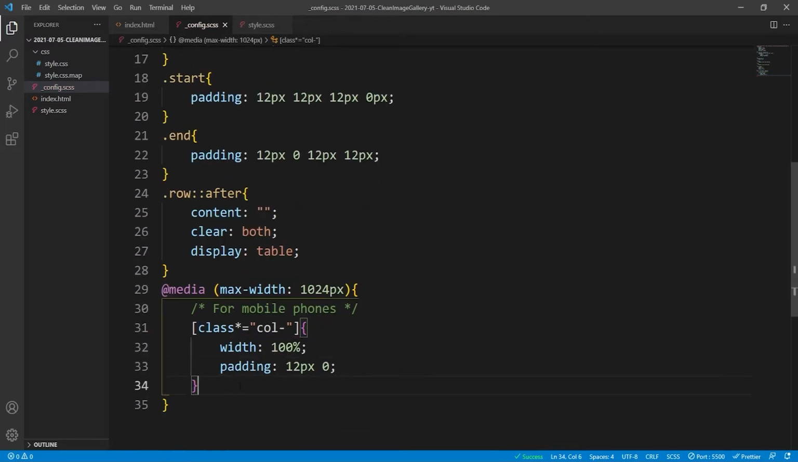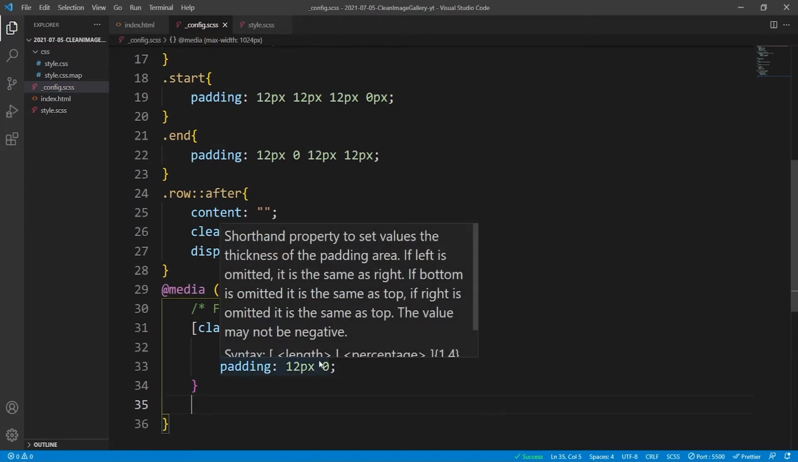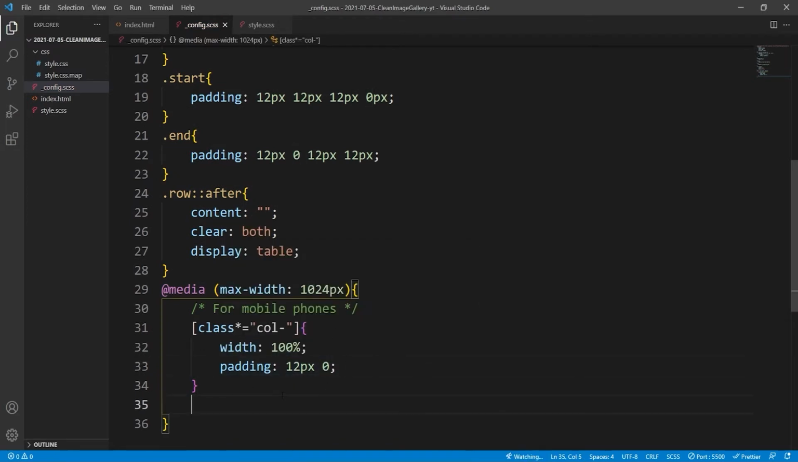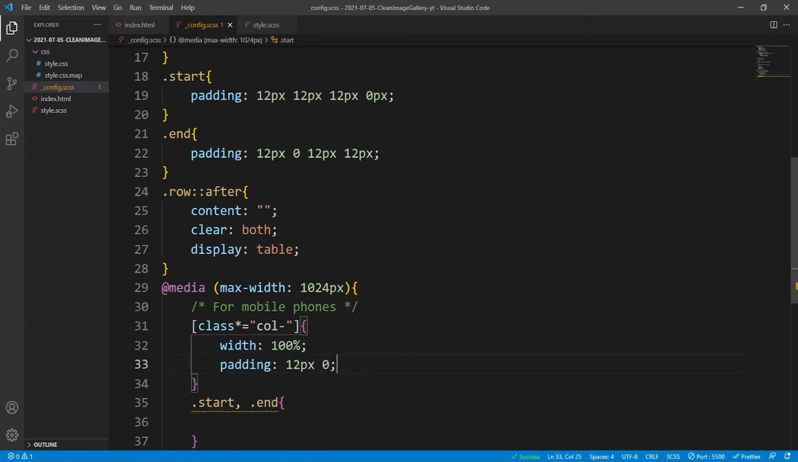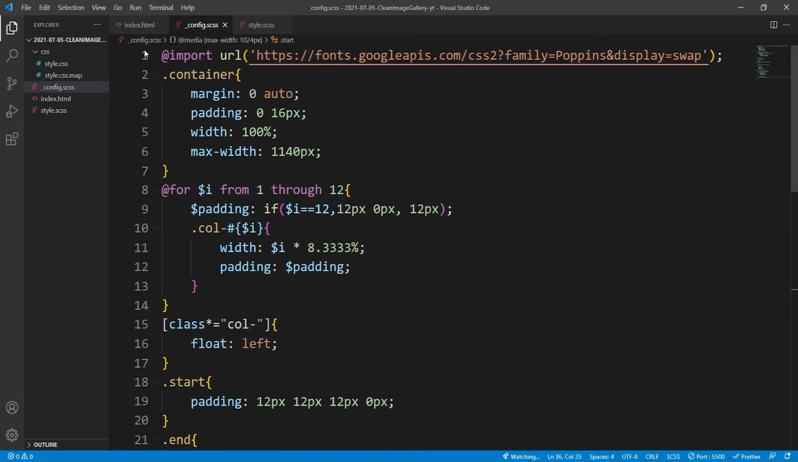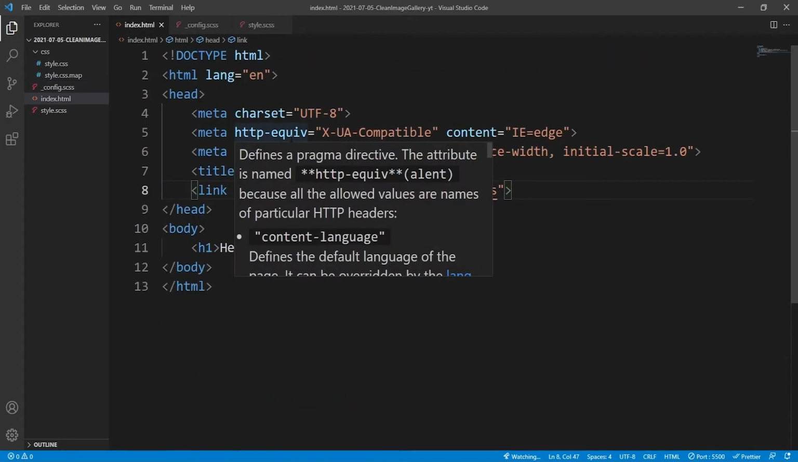And then after, we'll set the padding to be 12 pixels. So we completely remove the padding from the horizontal for reasons already stated. And we'll do the same to the start and end, so they won't have any effect anymore. We'll just copy the padding from over there. And we're now actually done with this config file, we don't need it anymore.